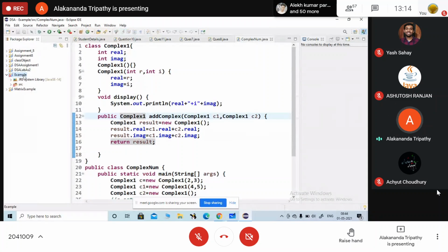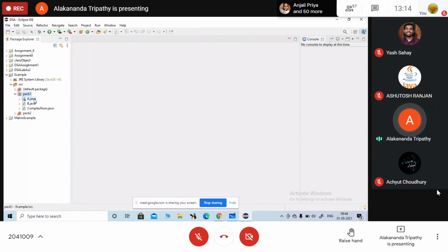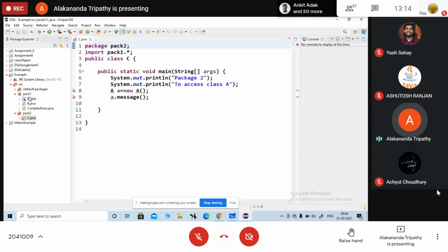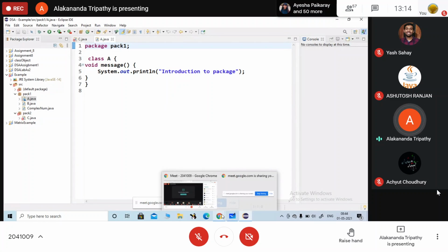So this is our example, as we created two packages in the last class. One is pack one, in which we created a file, and this one is pack two. We started with the default access specifier, isn't it? Yes, ma'am.